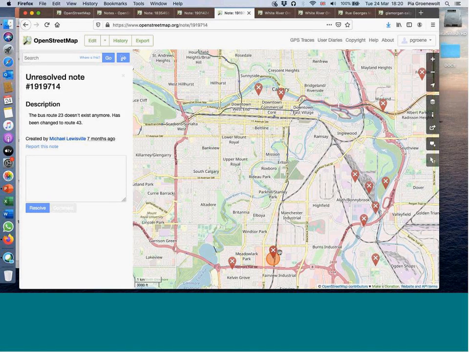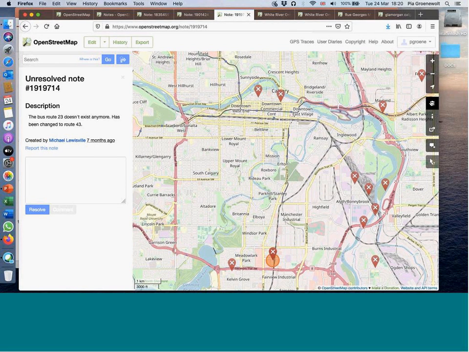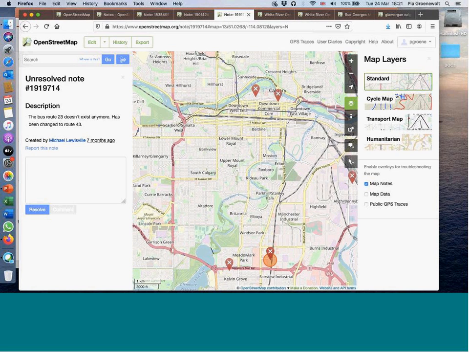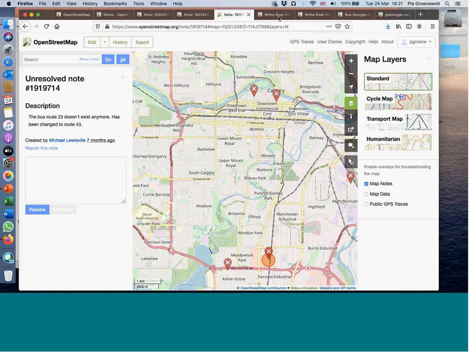And so they left notes saying the OpenStreetMaps is incorrect. Could someone fix it and resolve it? Or maybe they don't know how to do the changes themselves. If you want to see the notes, you can click on layers of OpenStreetMaps and then go to map notes and unresolve them. If you want to add a note yourself, you can click on a point and write that out.